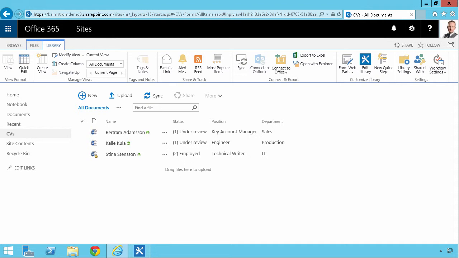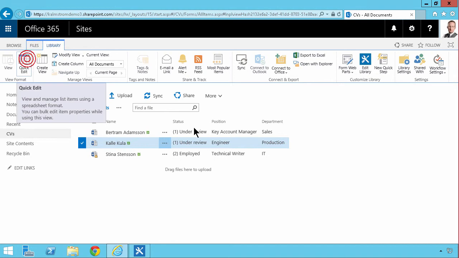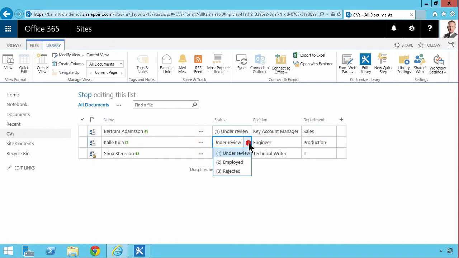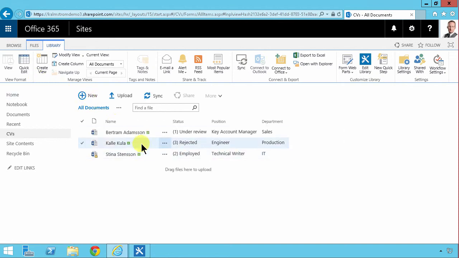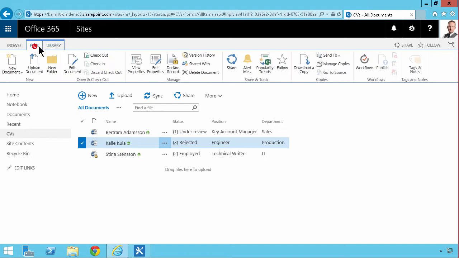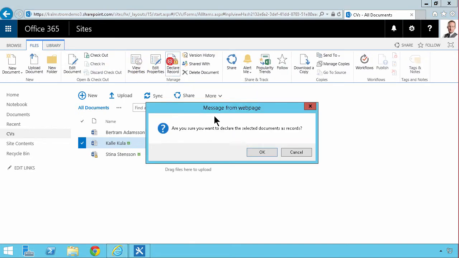In this demonstration I'll build a workflow that declares a record when a decision is made on these CVs. So we're in the HR department and we're making decisions on CVs, and they're either under review, or they're employed, or they're rejected. In order to do that now, we have to go into Quick Edit, change the under review to rejected, for example, for Calicula here, and then switch out of the Quick Edit, select the file again, Files, and declare a record.